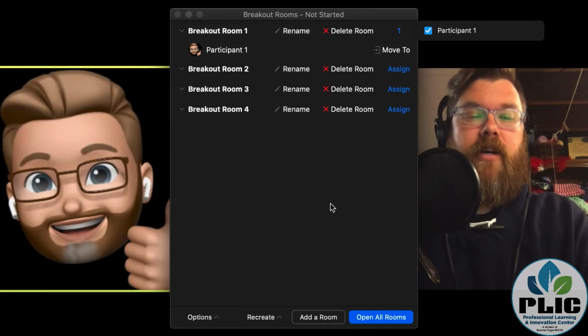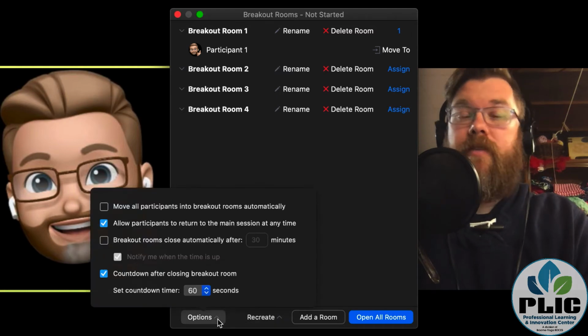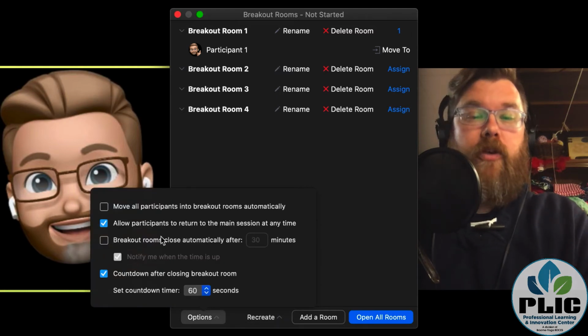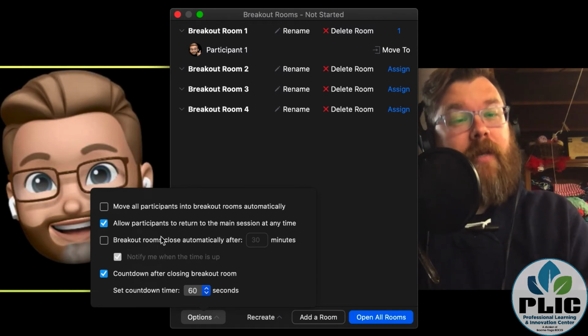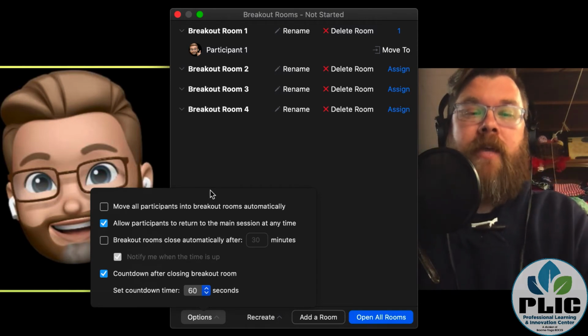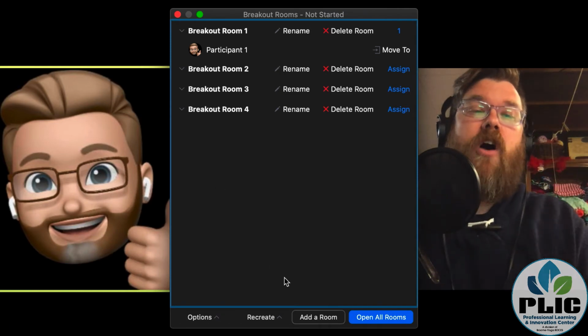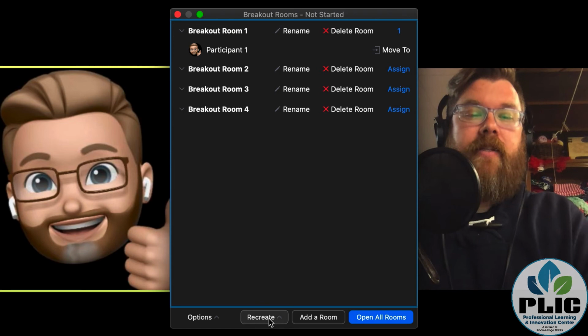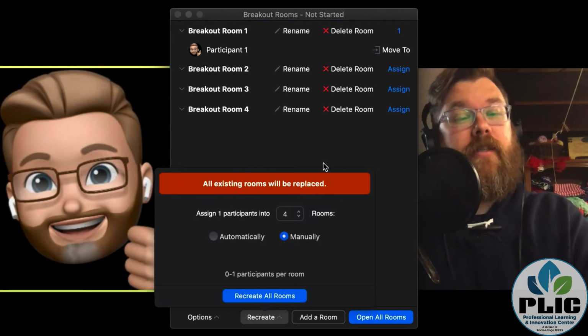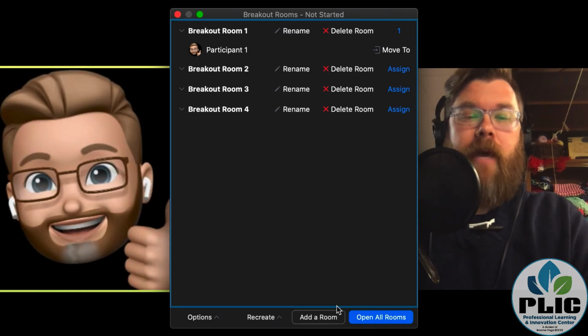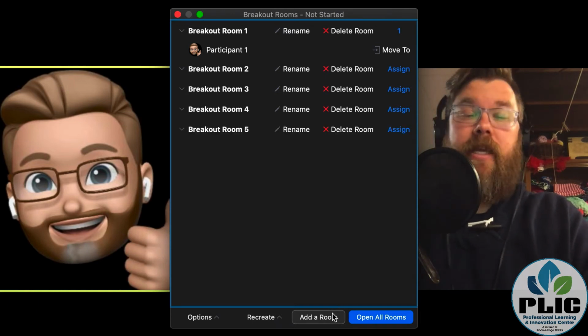Once it's all set to go, there are options I should point out, and you can read these through, and I think they're fairly self-explanatory, but feel free to experiment and see what happens. But these rooms stay active as long as the call is open, unless you hit this recreate button, which it tells you here, all existing rooms will be replaced. So if you need to do that, you can also add a single room if needed.